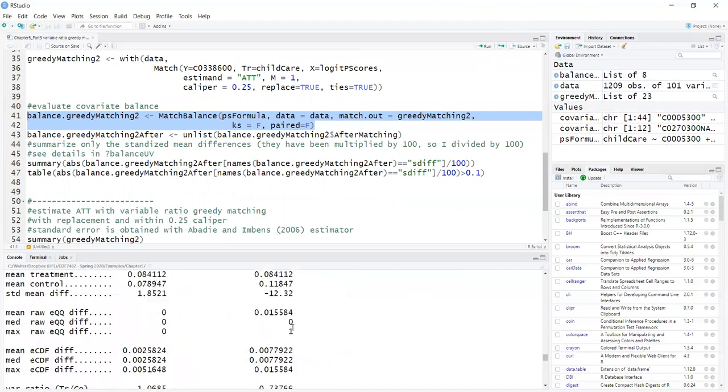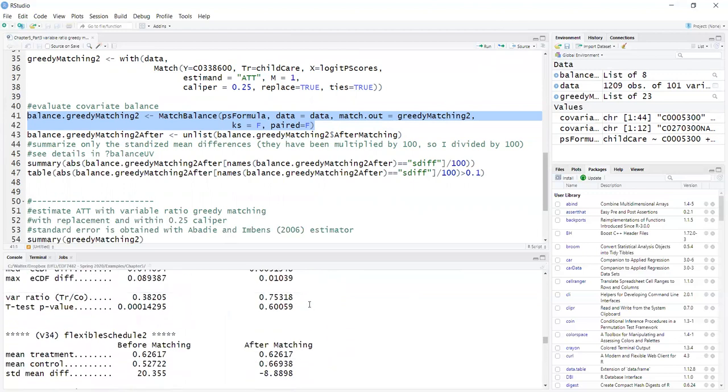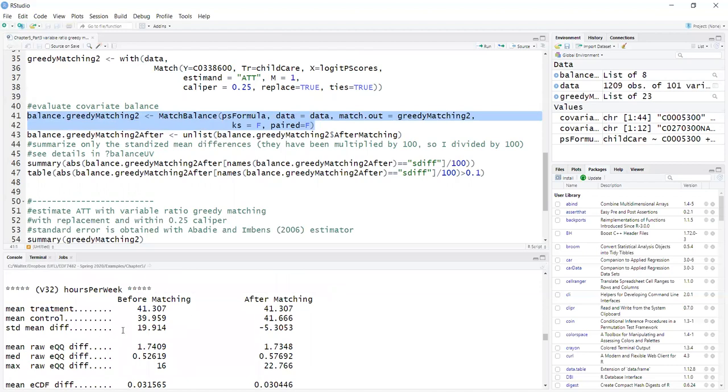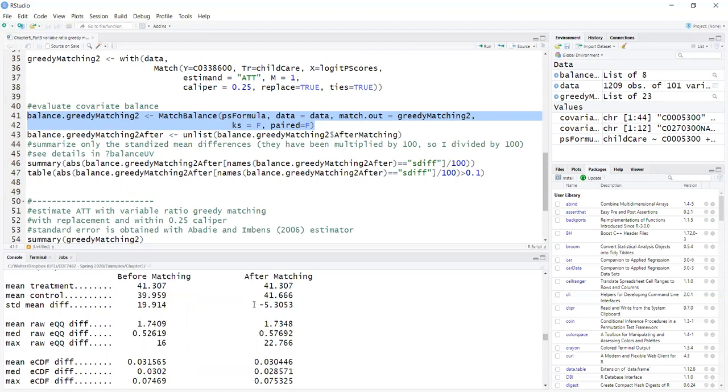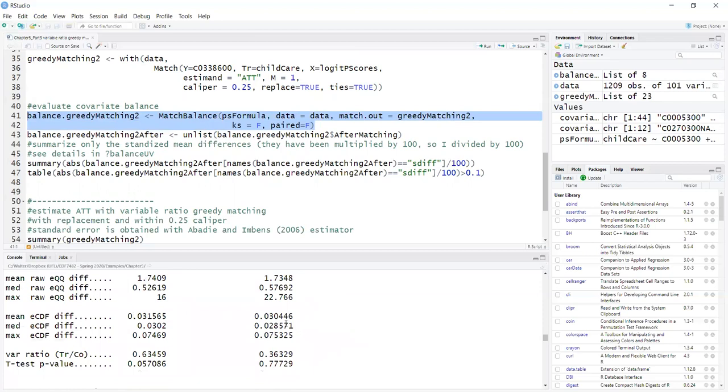You can see a very long printout for each covariate name, like hours per week. It shows mean treatment before matching, after matching, mean control before matching, after matching, and notes that they became more similar. Then it shows the standardized mean difference here. Now this is times 100, so this is 0.05. And it shows the variance ratio as well, which is a helpful summary. We want this to be between 0.5 and 1.5, or more conservatively, between 0.8 and 1.2.